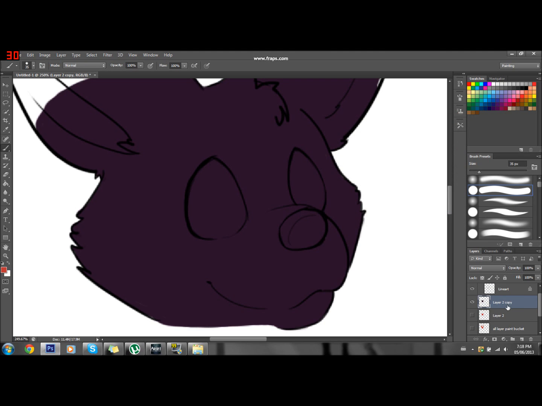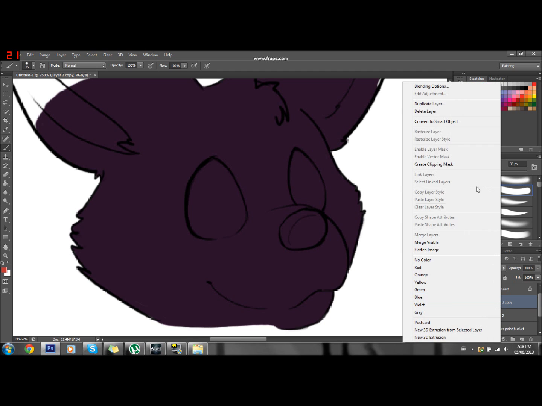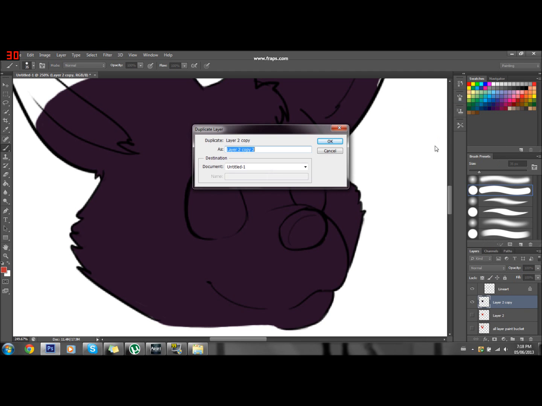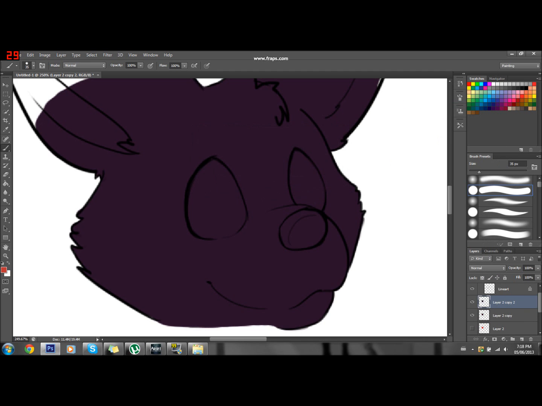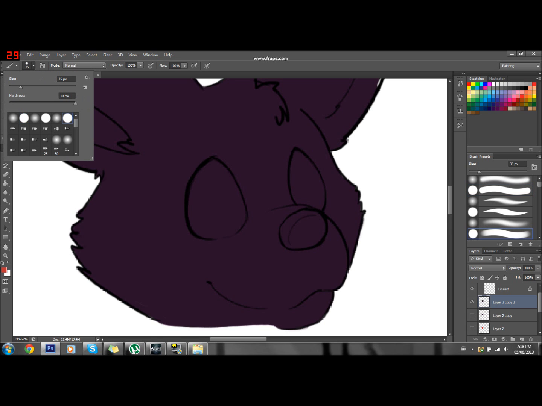Okay, I'm just going to duplicate the layer, which you can do by right-clicking. It's helpful in case you think you might mess up, or in case you don't like something, you can then go back to your first layer. And there's multiple ways to paint now. Painting.